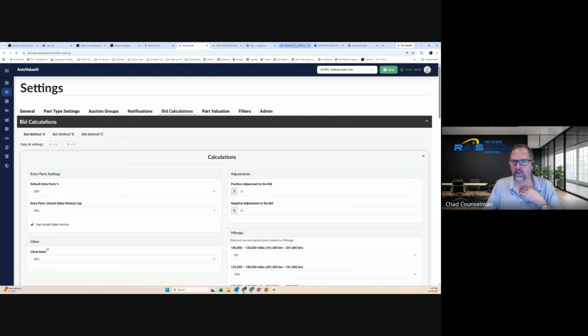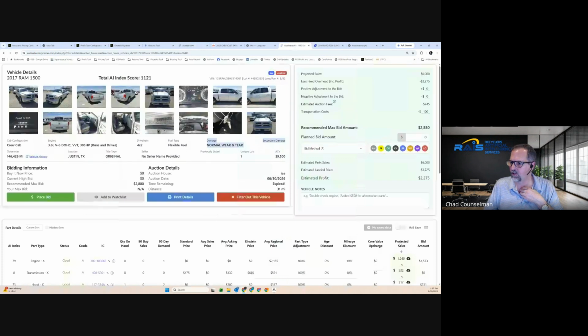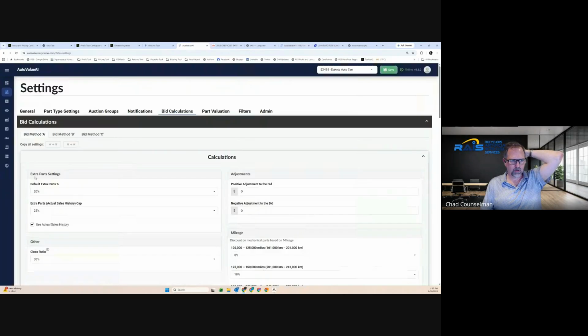Also, when you're looking at the detail page, you see right here that you have a bid method A as the default method here. And this is, again, adjustable on the fly to use A, B, or C methods for that particular vehicle. So if you wanted to change it over and use a different method for certain vehicles, you could change that right there.